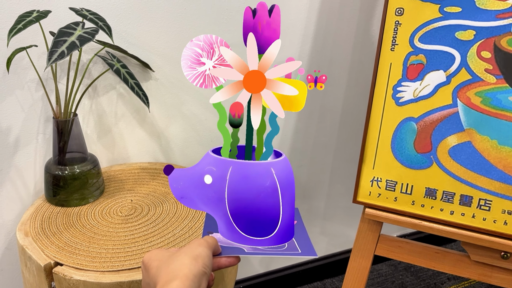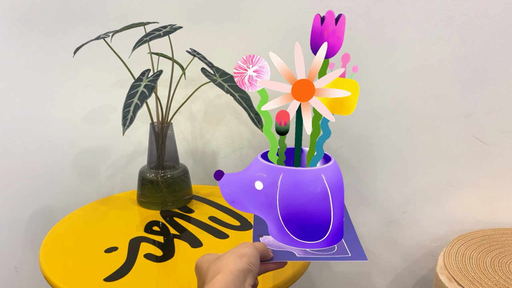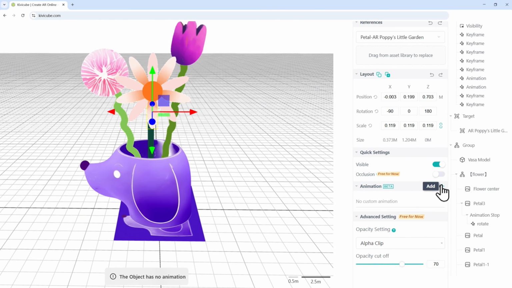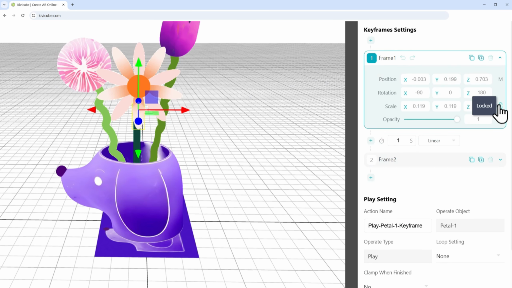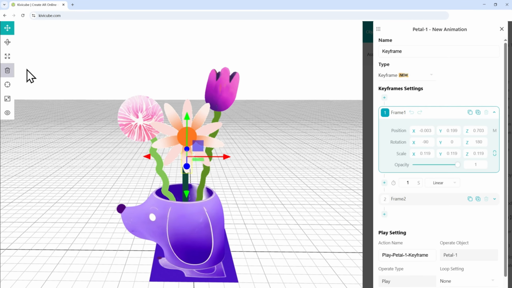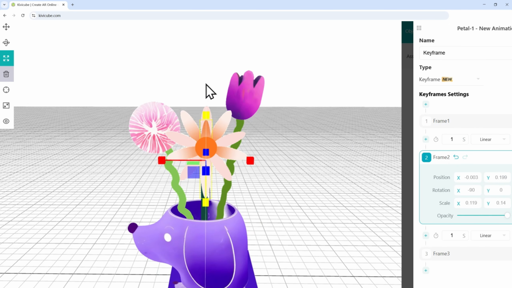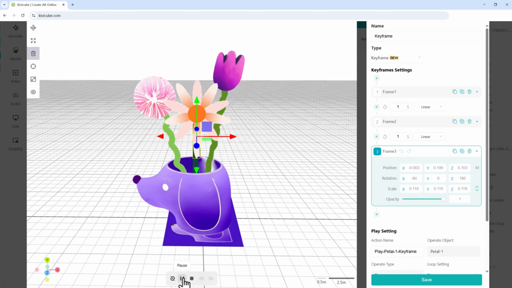We can use the exact same technique for the flower blooming effect. Select a petal and add a frame animation. On frame 1, unlock proportional scale and squash the petal down like this. Then, add a frame in the middle and stretch it out slightly. And just like that, your flower gets this nice, bouncy animation.